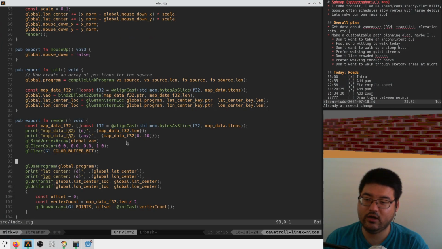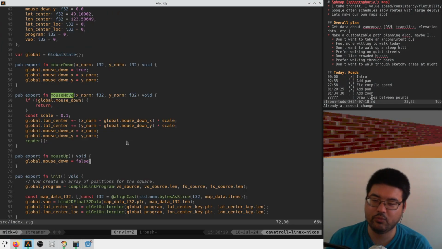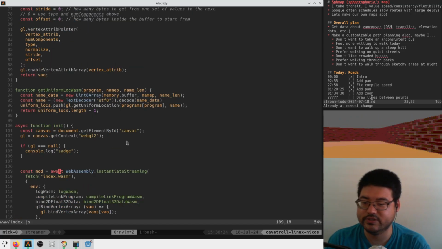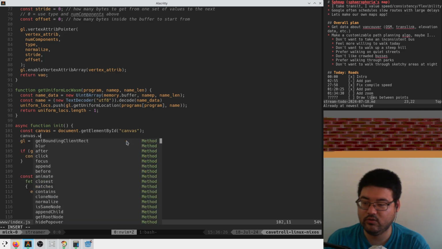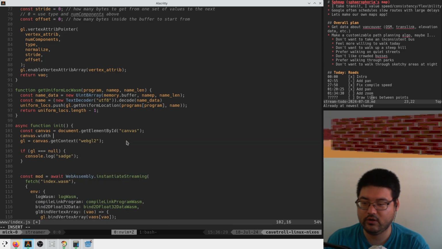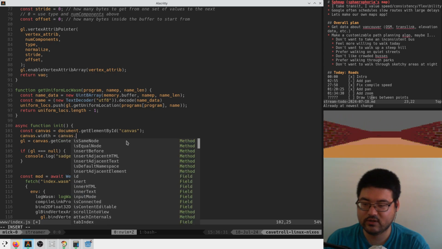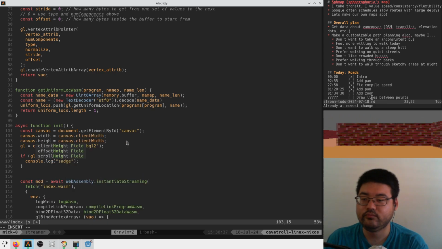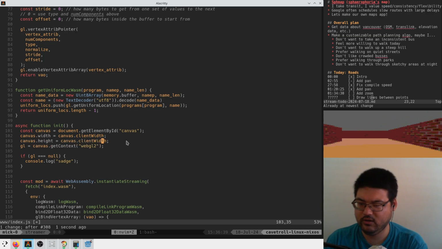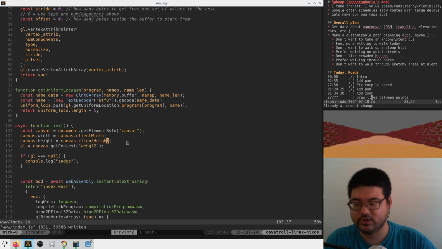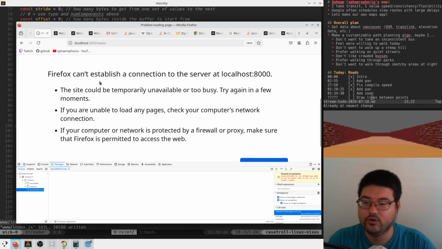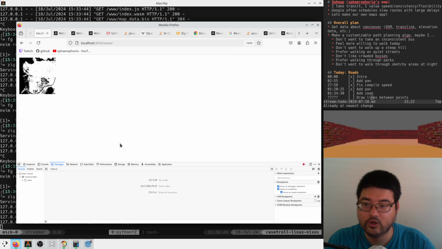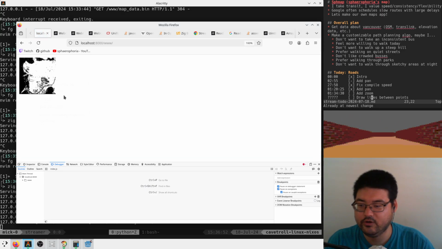Okay, so I guess here we're not going to handle resize. We are just going to say canvas width is equal to window canvas client width. No. Yes. Yeah, maybe? I'm not 100% sure on this, but we can try it. We can always try it. Nope. Obviously not.